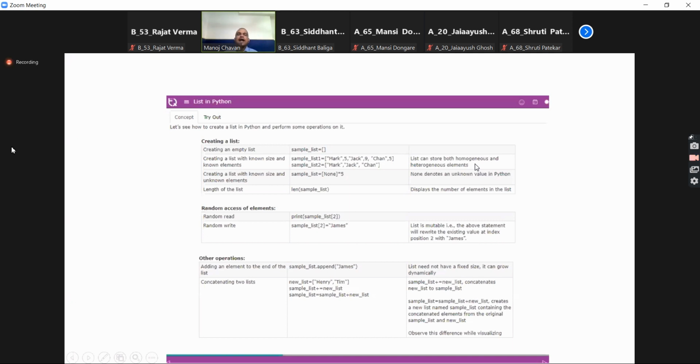Earlier you have studied arrays. When it comes to arrays, the elements of the array must be of the same type. What it means is, if you have integer data type, all the elements must be of the integer data type. If you have a character data type, all of them should be of the character data type. If you are dealing with a string, all of them should be of the string. That is the restriction when it comes to arrays.